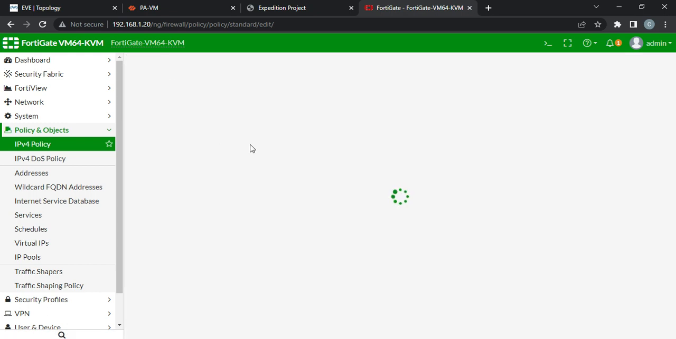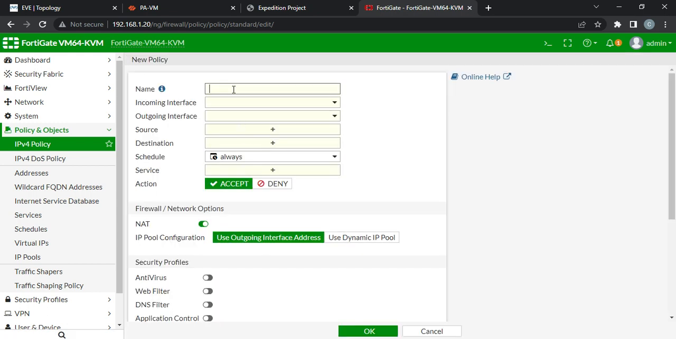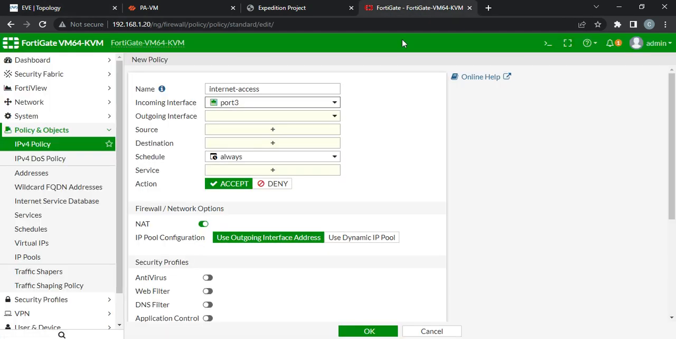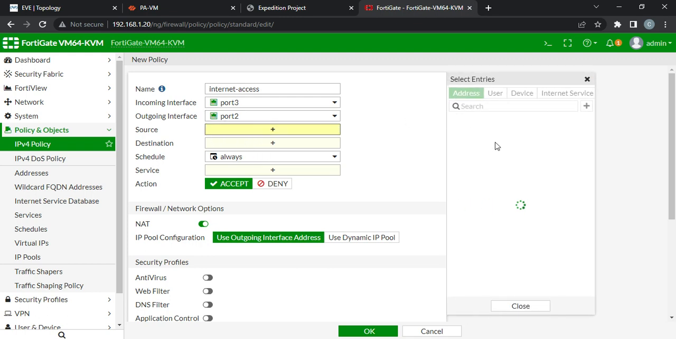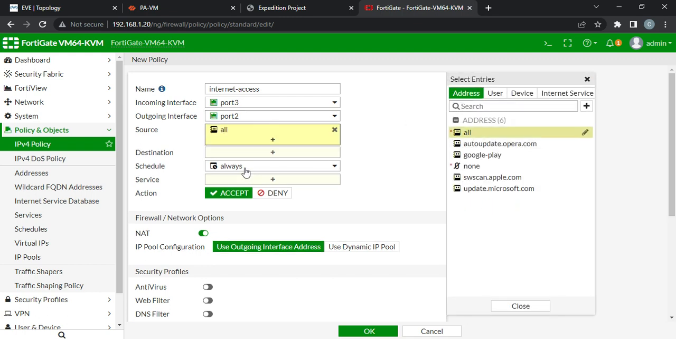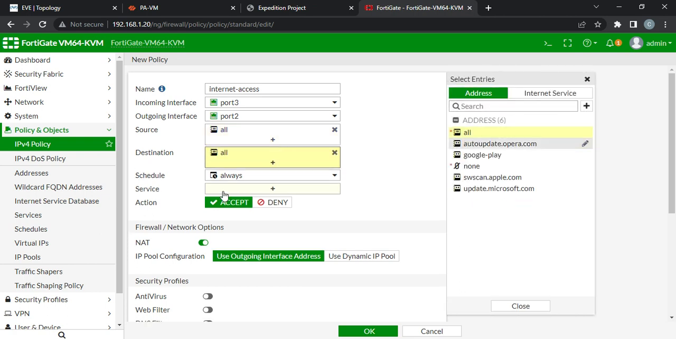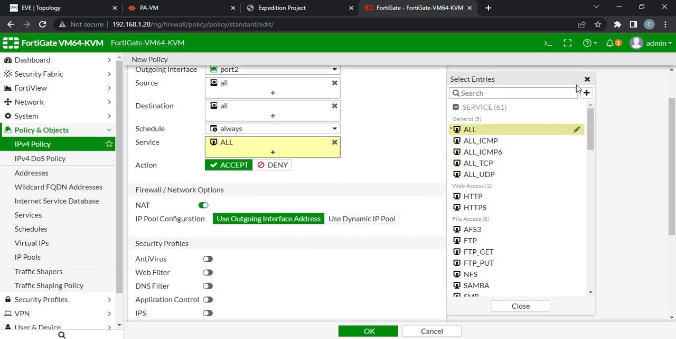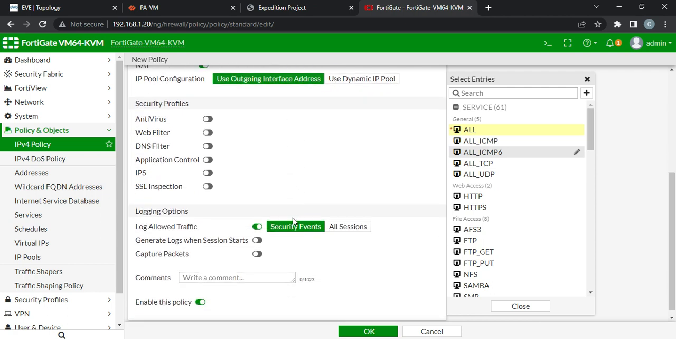So we need to create one policy which will allow the traffic. Give it a name, internet access. Incoming interface will be port 3 as per the topology. Outgoing will be port 2. Source will be any. Destination any. And it will be always on. Services all. Action allow.